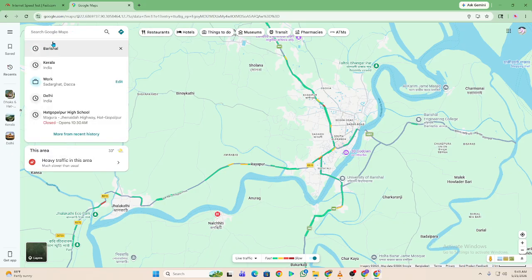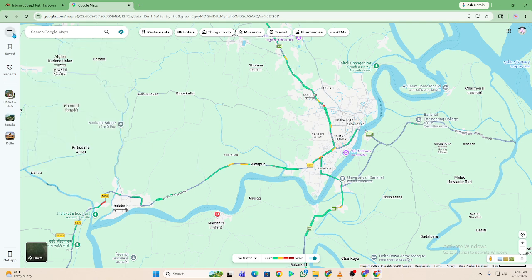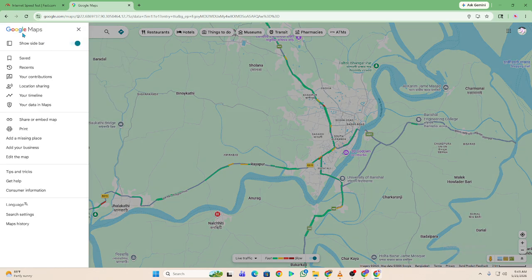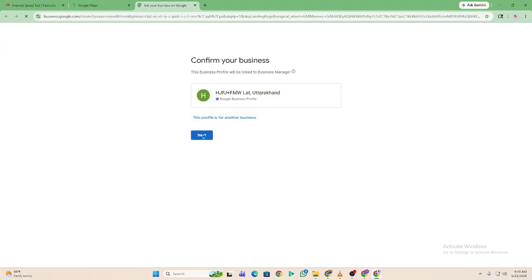Now click on your business profile to open the full details page, where you'll see address, hours, contact info, and more. Look for the Edit Profile or Suggest an Edit option. This is where you can start updating information.